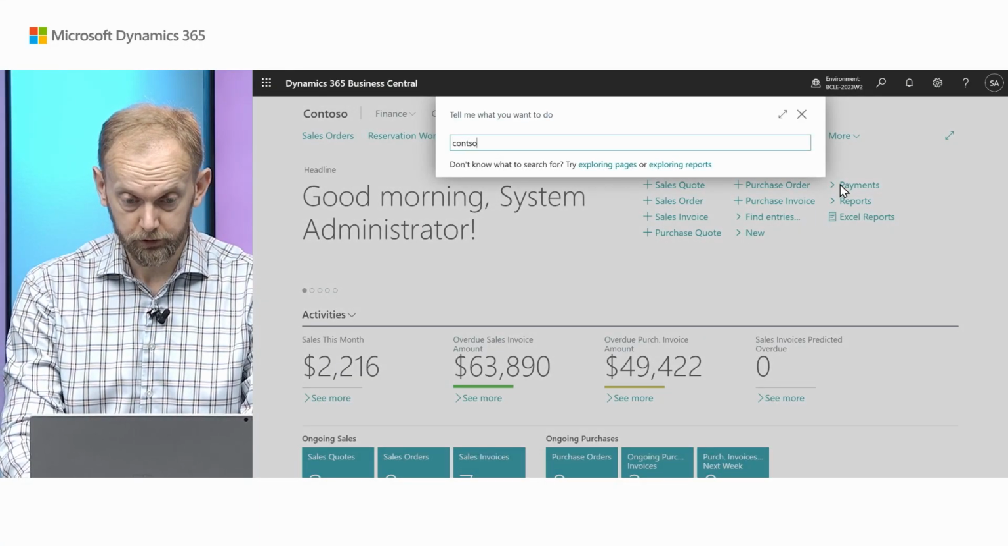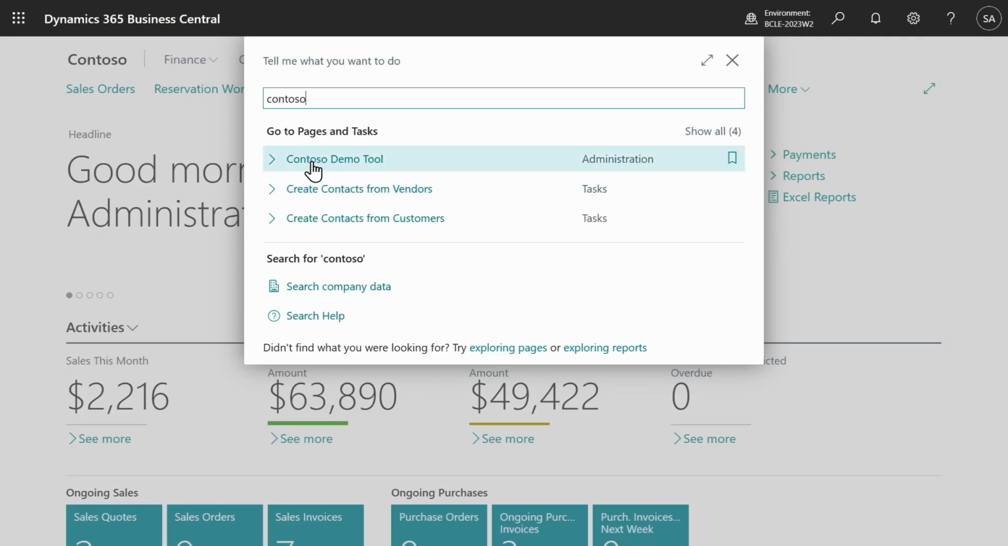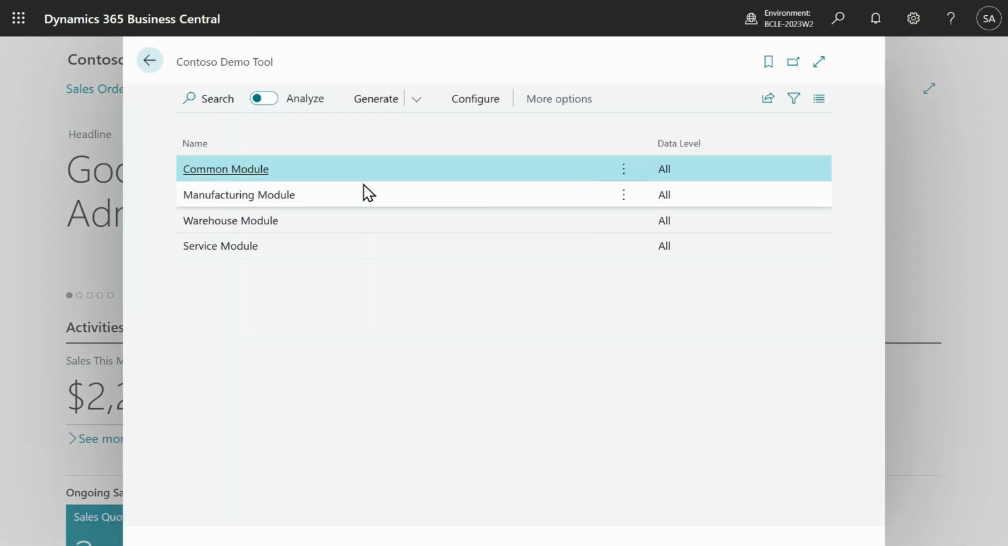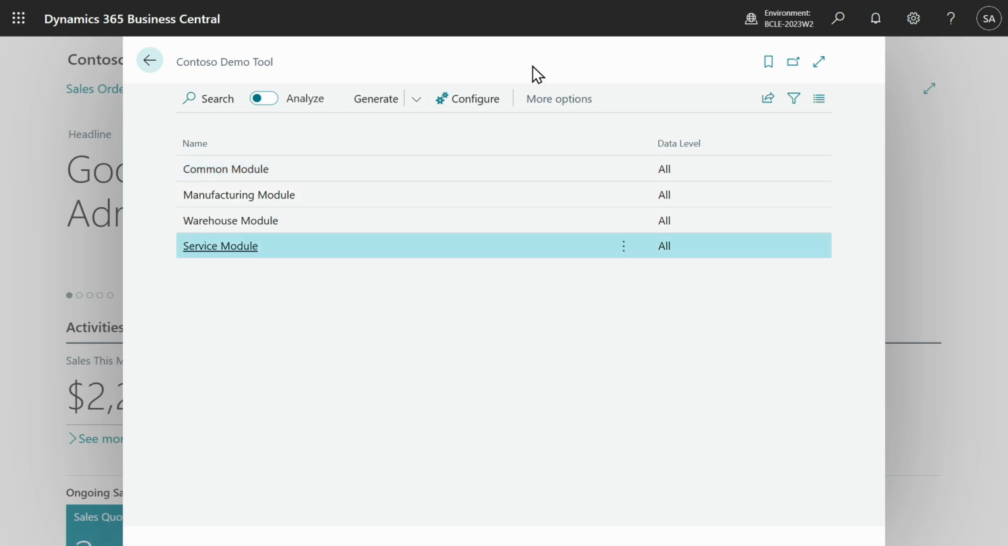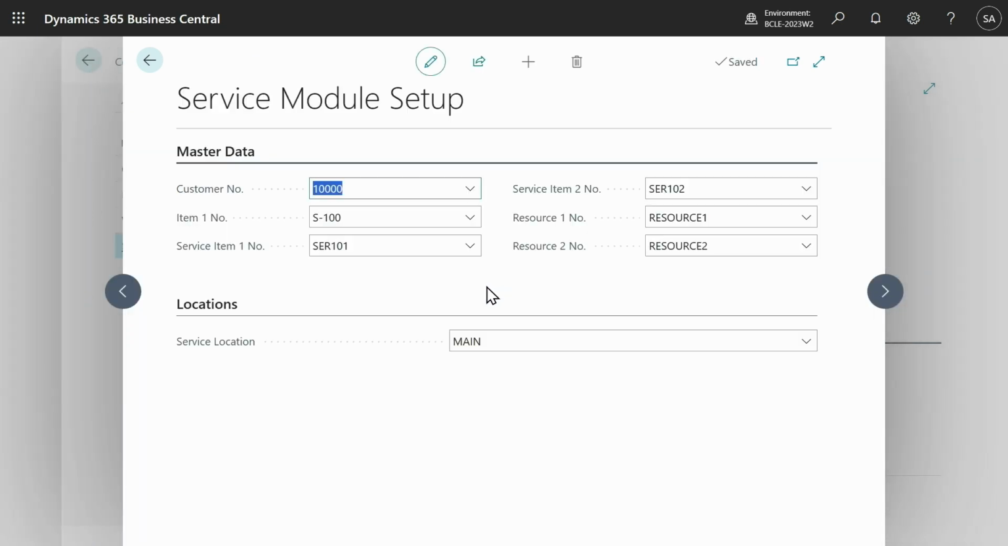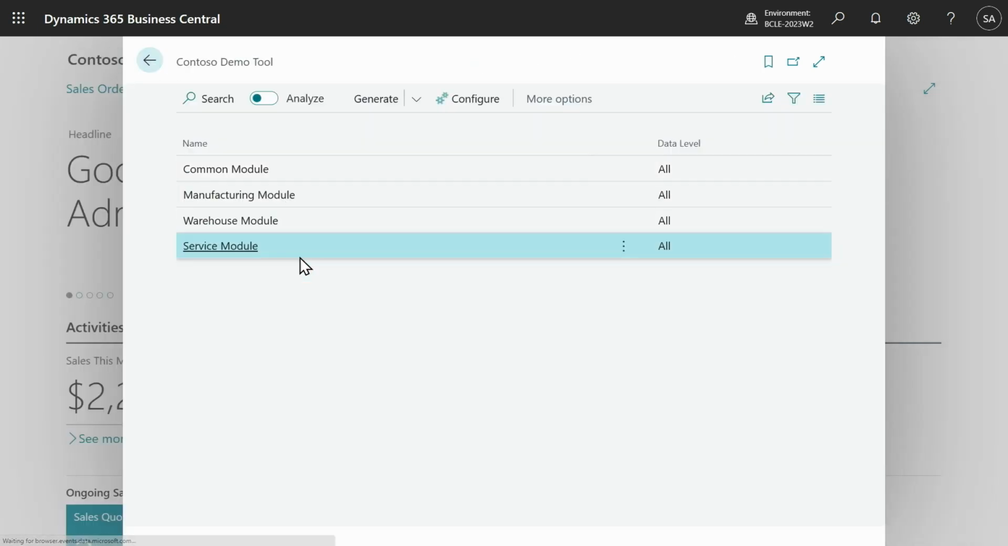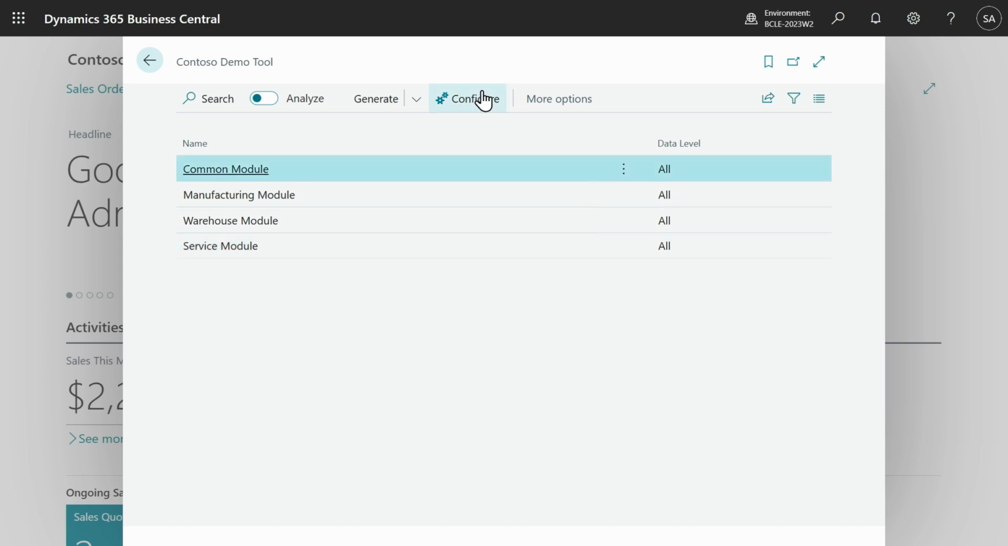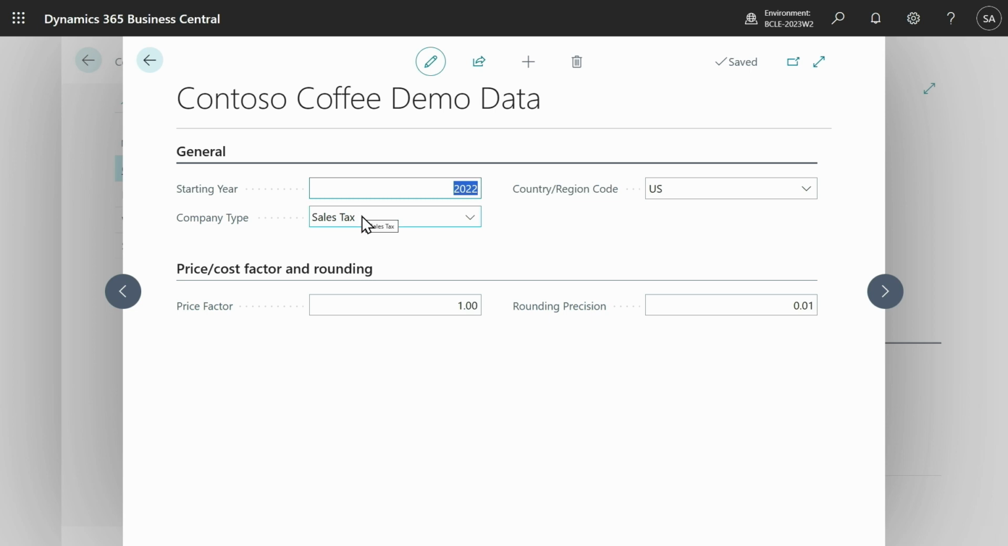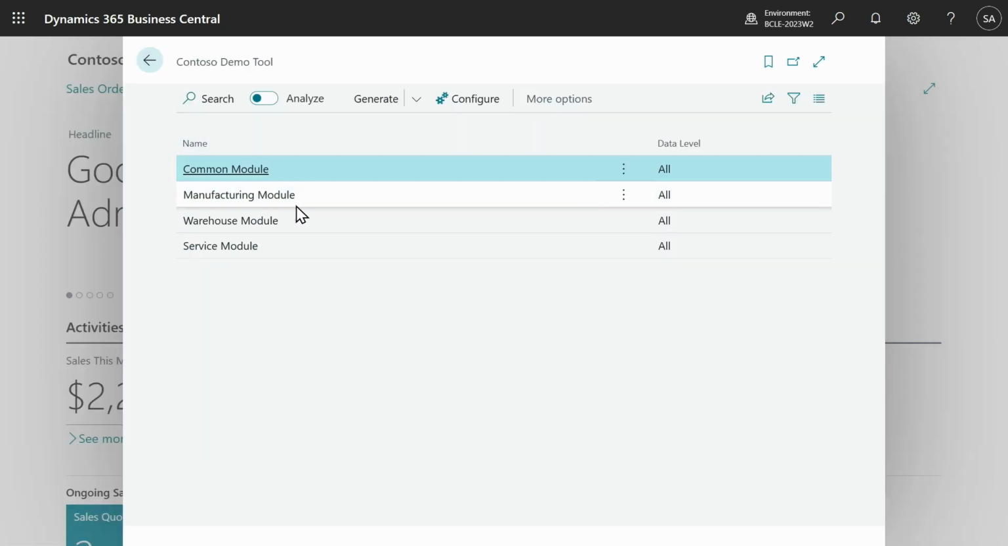I will search for Contoso, and now there is only one page related to this, so we removed the duplicated pages, because now all models are listed here, and you can see the service model is added. You can open the configuration pages, which are now dramatically simpler, because we moved shared details into the common model. For example, sales tax, the company type, which decides on tax calculation, or currency details are listed here. You don't need to define them in each one.